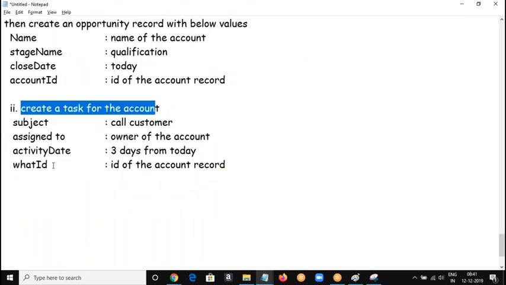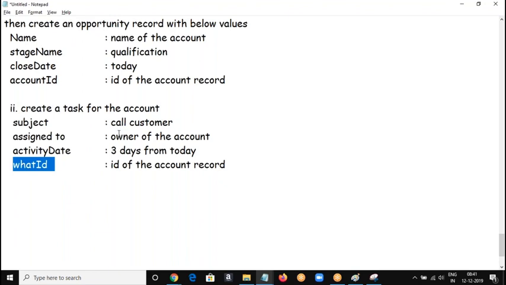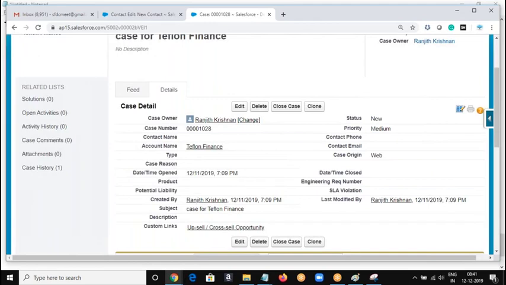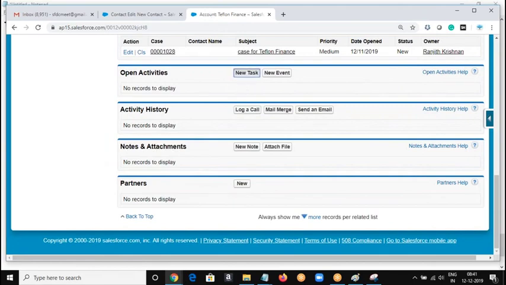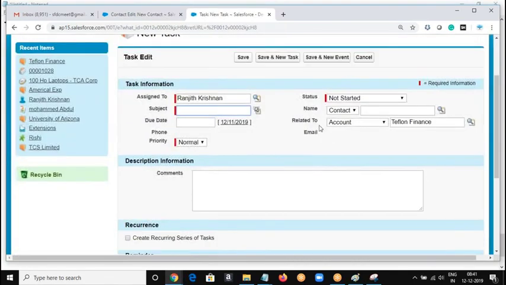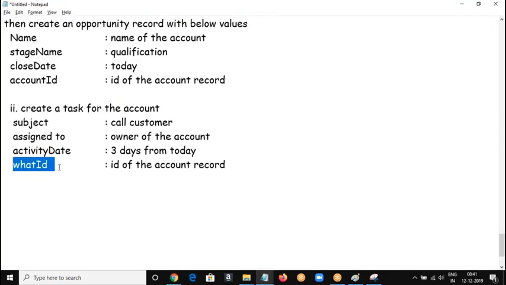When you create a task, the important field here is WhatId. How will you create a task for the account? The task will appear as a related list here. When you click new task manually, the related to field is going to be account. What is the related to field? It's a label, so what is the field name? WhatId is a field. Task for which company? The standard or custom objects are applicable here. So the ID of the account record you are going to pass here.